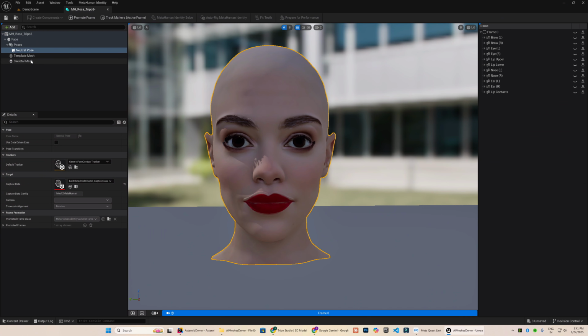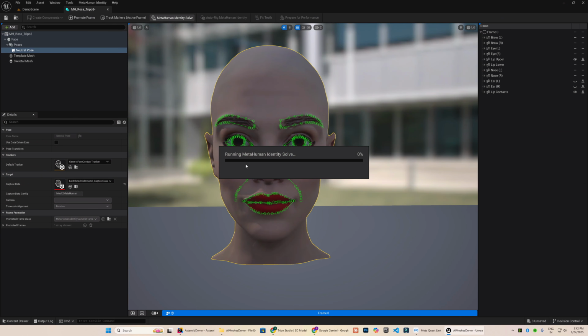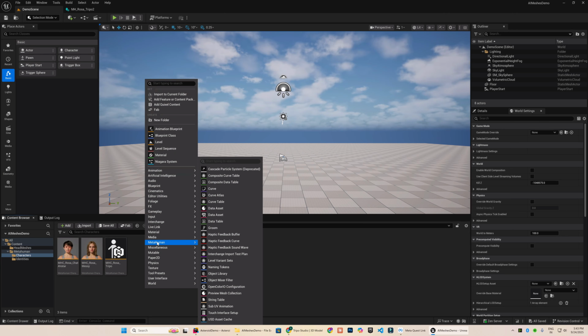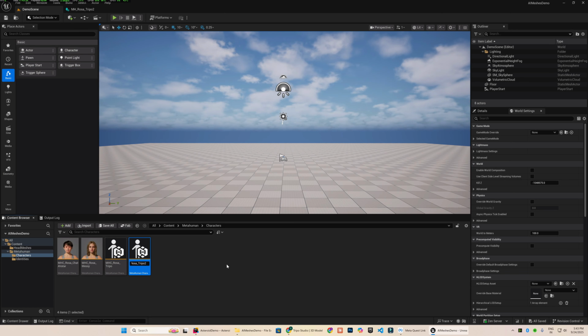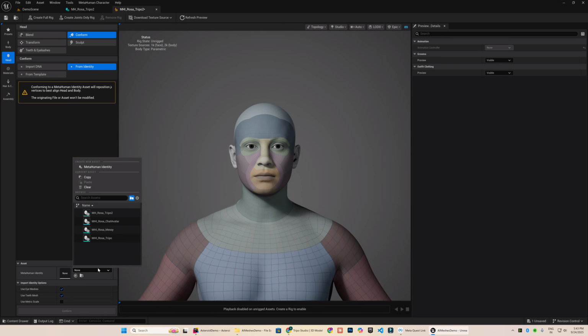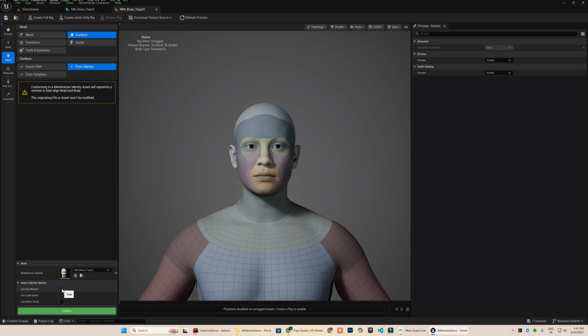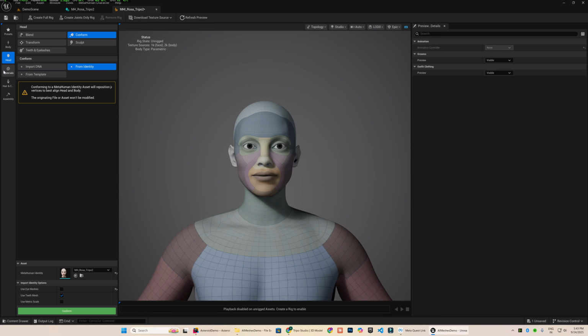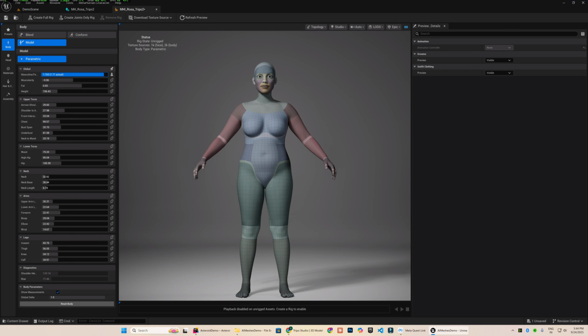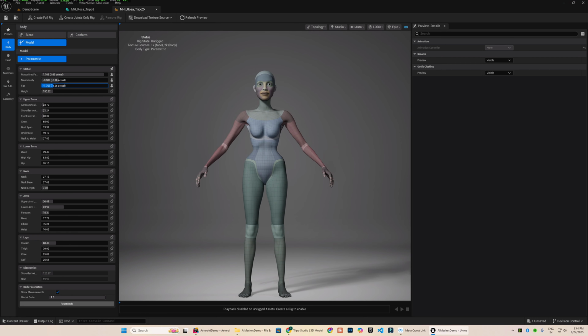I have already covered this workflow in detail across multiple videos, so feel free to check those out for a step-by-step breakdown. Once that was done, I created a new Metahuman character. In the head section under Conform, I added the Metahuman identity we just generated. This conforms our Metahuman's head to match the identity solver. I will also adjust the body proportions as required since the character is a woman.